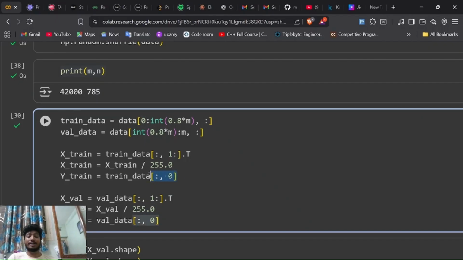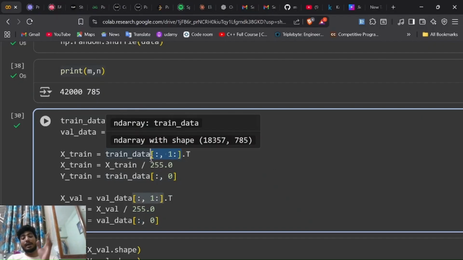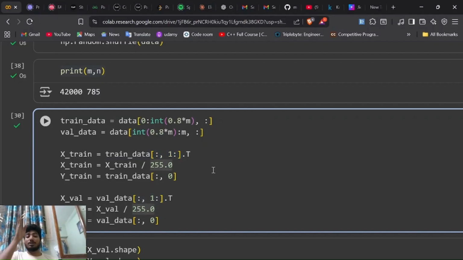So this slicing gives us only the first column, and we will take all the columns, but we will only start from the first index for the second column, right? So pixel 0, we will start from pixel 0, and we are transposing it. As we said in the video, we don't want this, we want this.